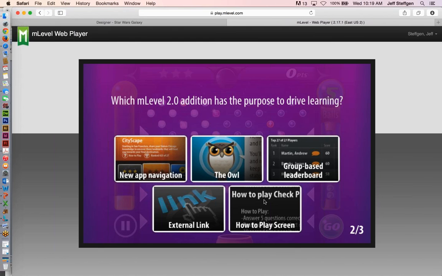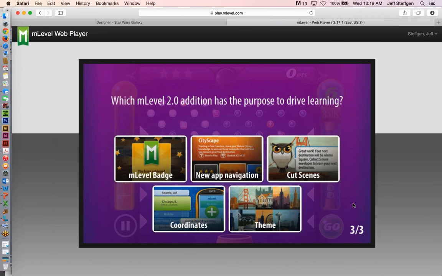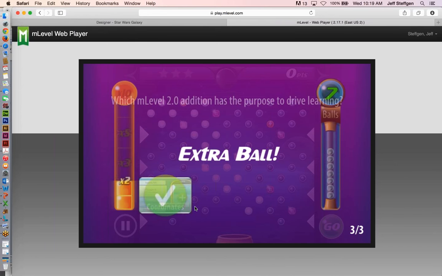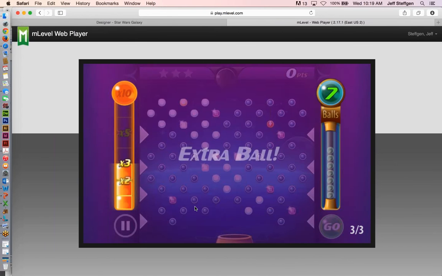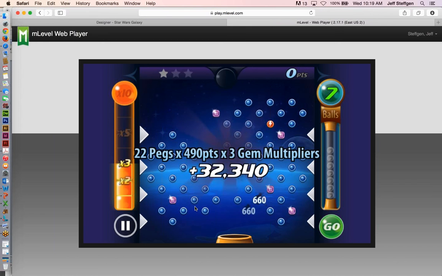Drive learning, I'm going to say external link. Then finally, we have our last question. So which mLevel 2.0 edition has purpose to drive learning? So I'm going to say it's coordinates since that's another game activity. You can see I'm going to get my multipliers now, and I'll get points for all of those types that I hit.